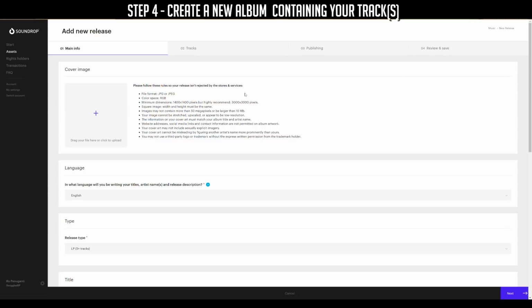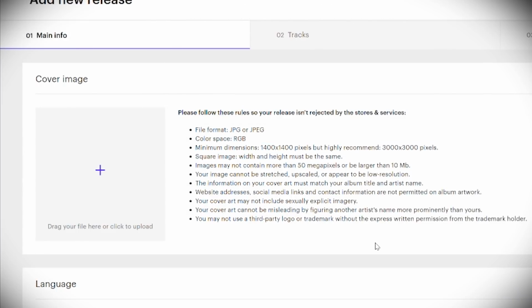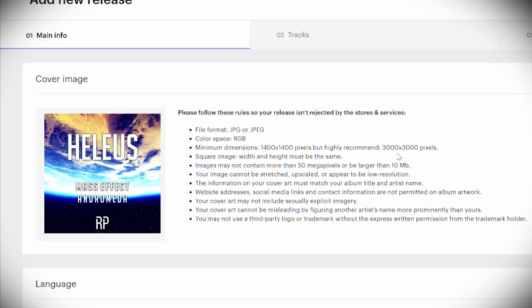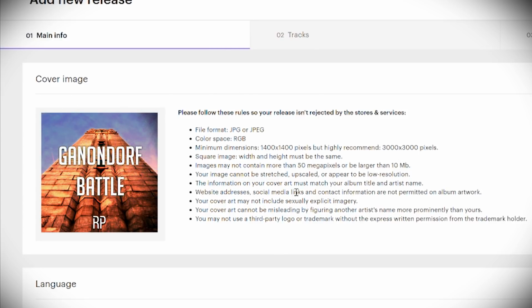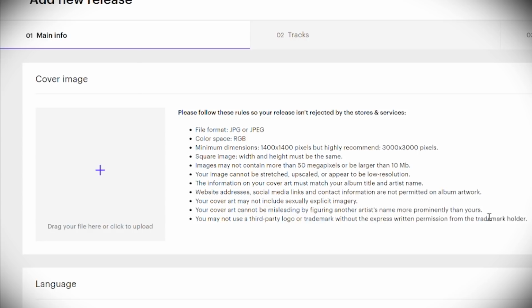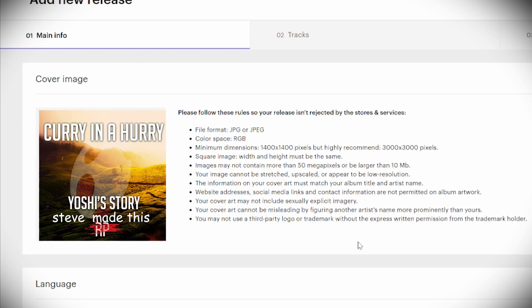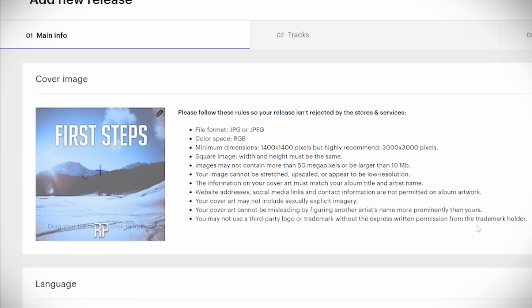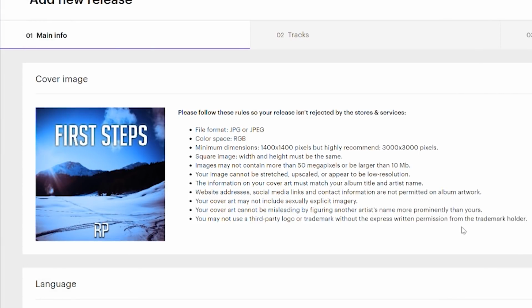So the first thing you want to do is check your art. You need to get something that is in a JPEG or JPG format. I usually go for 3000 by 3000 pixels for a nice square image. And obviously there are a lot of other rules. Don't put anything sexually explicit. Your cover art can't have someone else's name or lie. And you can't use any pictures that you don't own. So I highly recommend that, for me, I've been using royalty-free images or photos I take. I think it's a good way to go. So I put an image in here of the album art that I'd like.